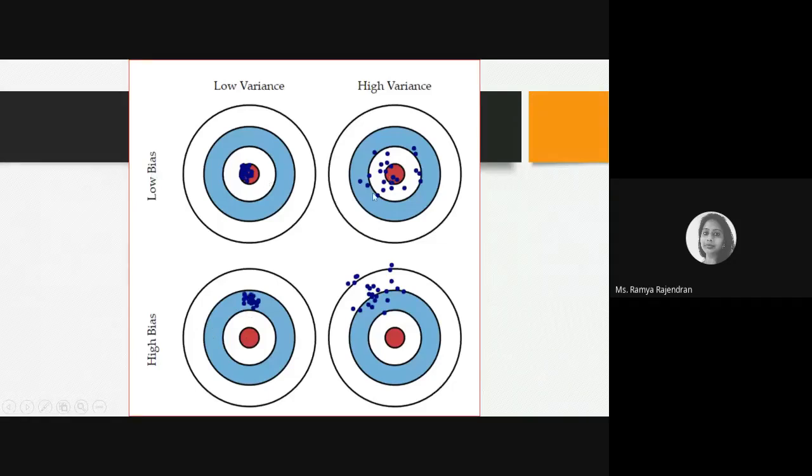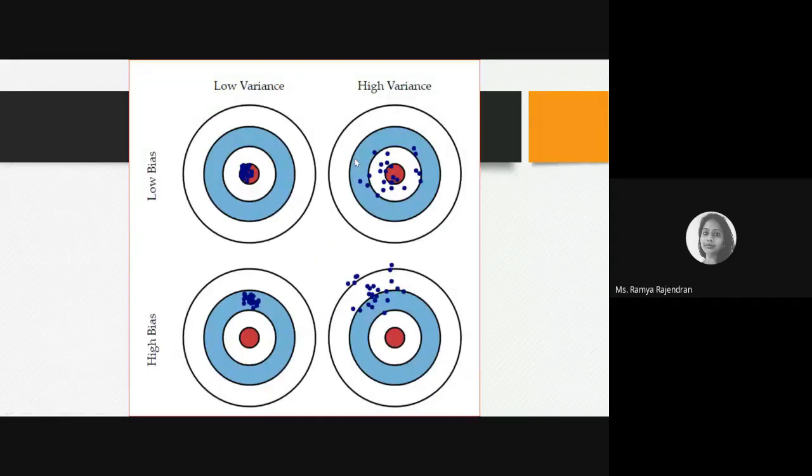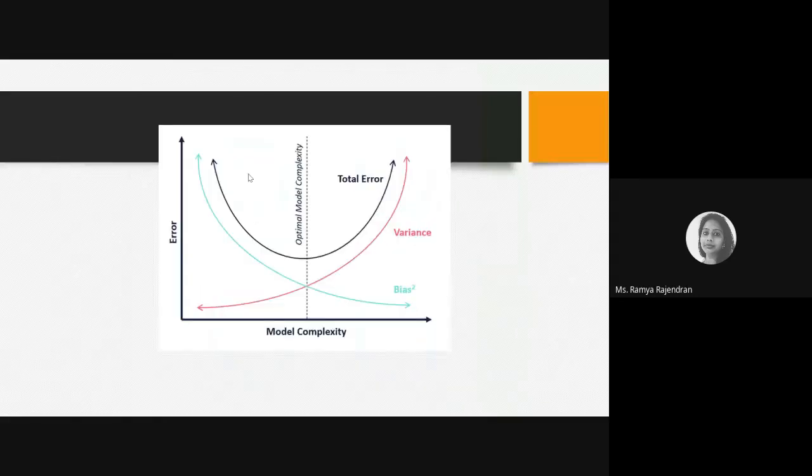And if you have low bias and high variance, your points are scattered around the center, but they're not glued to each other. They have a very big distance between each other. And high bias and high variance is not the right way to have your points. The right way of having low bias and low variance is having your data points in the center. So this diagram shows us how your bias and variance should be.